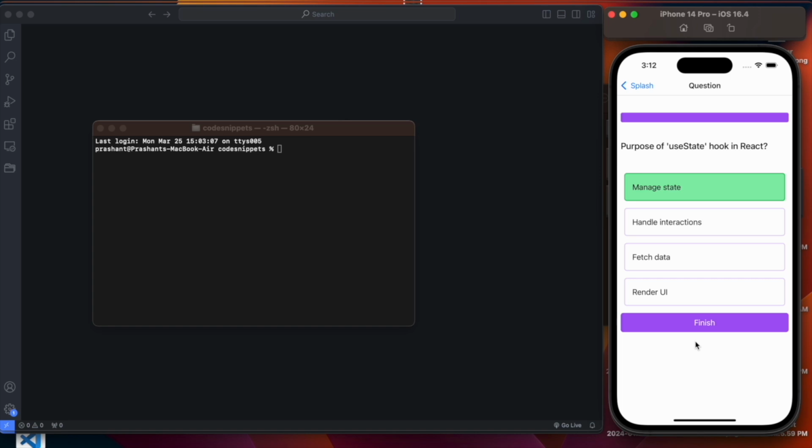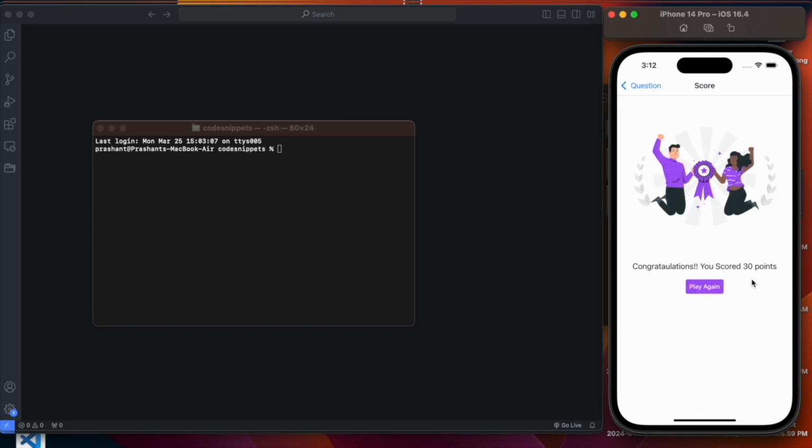Once we press on the finish button, we would be navigated to this score screen where you would be seeing how many points you have scored. So let me finish it, and you can see we have scored 30 points. In this screen we have an image, and below that we have the message which shows how many points we have scored. And below that we have a button called play again. So in case you didn't score well, you can try playing again.